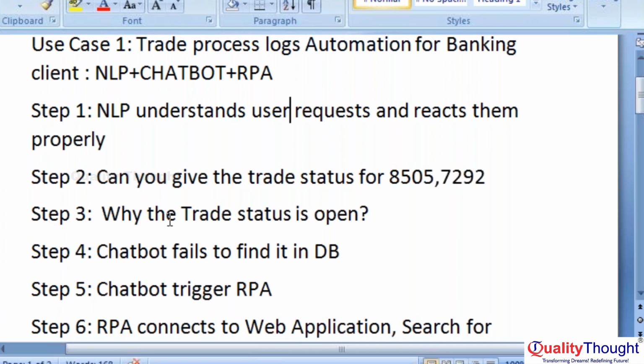It comes under the banking use case, the banking sector. So I want one use case for the banking sector; you can put this in your resume. When we worked with one of the banking clients, they had a department called the trading department.